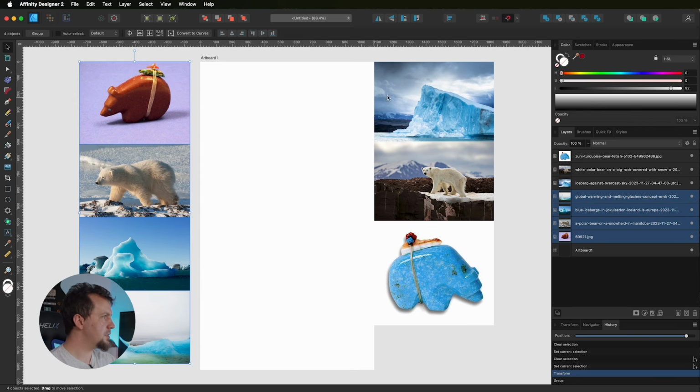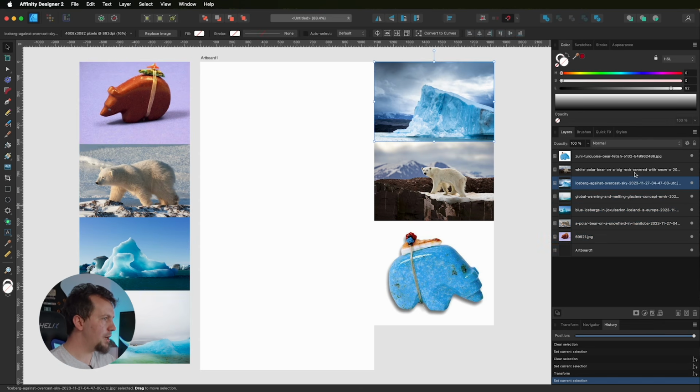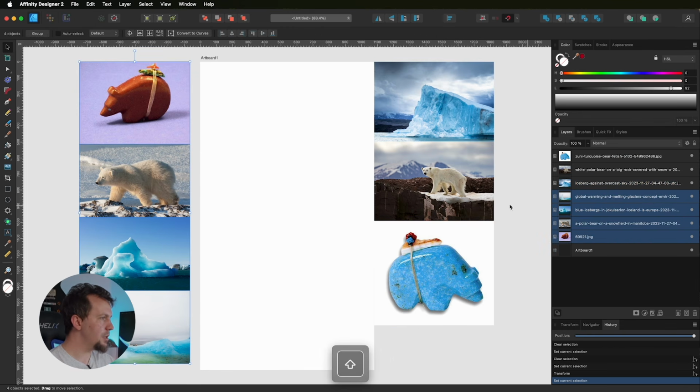Auto select basically just lets us select things in the interface. So if you don't want to accidentally deselect or select the wrong thing, you can turn off auto select, and then you have to select things in the layer stack. It won't let you select it in the interface. I'm just going to hold Shift and select these images that I have in the layer stack. We'll turn auto select back on because it's generally handy to have that active.